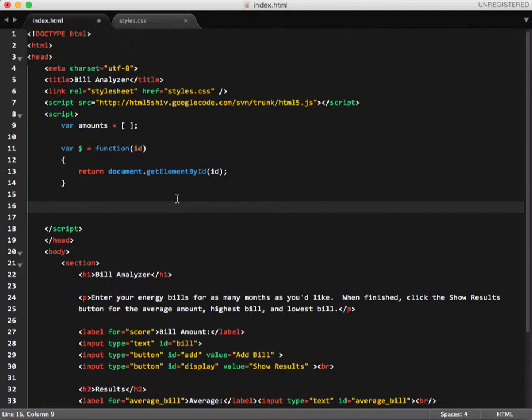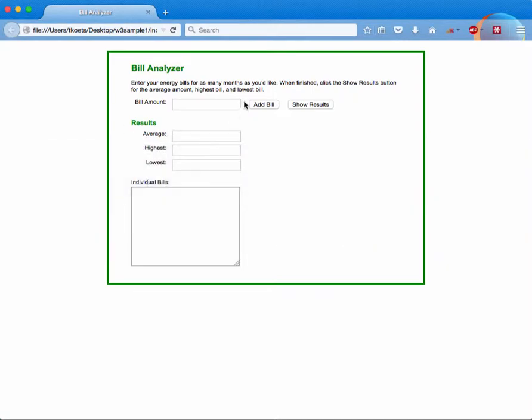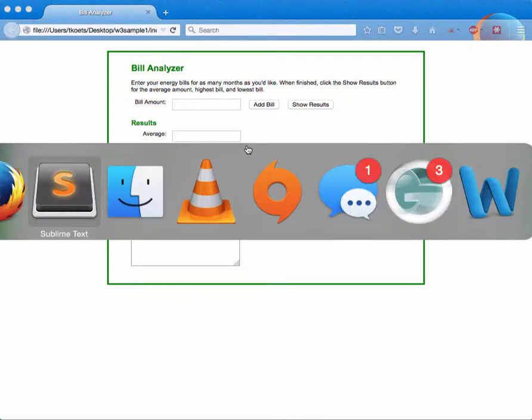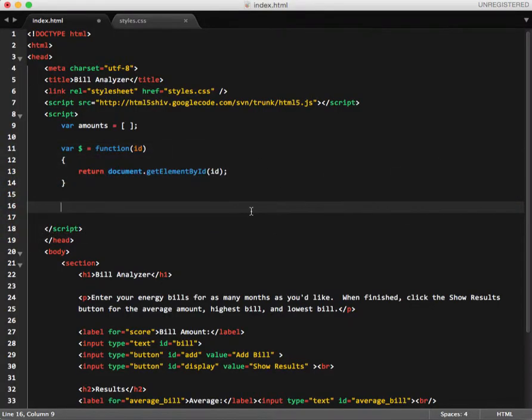So we need to, first of all, wire up a click event for the Add Bill button. We also need a click event for the Show Results button. So those are the two button click events that we need to catch and handle. So with that in mind, we're going to come over here and create two variables. The first one we'll call add click.